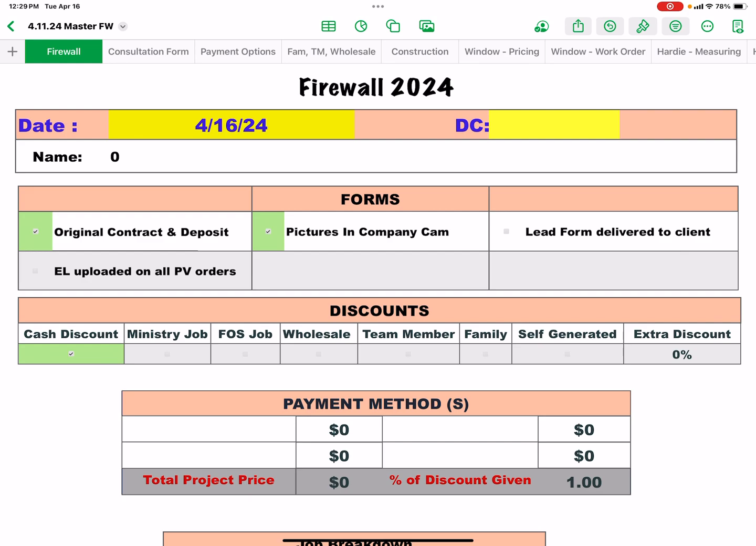So the first thing on the main firewall tab, up at the top, you can see the main firewall tab: wholesale, team member, and family. So we can select those that apply. And in some cases it could be, I guess, multiple, but it would fall under probably one primary category. So those are all put there in the discounting section, so that can be notated clearly on the firewall.